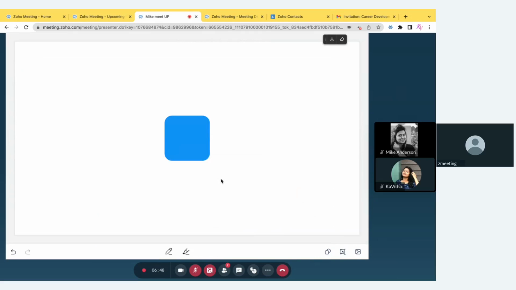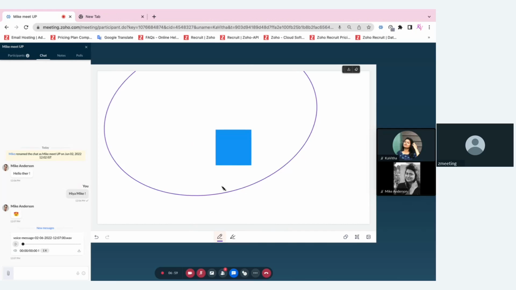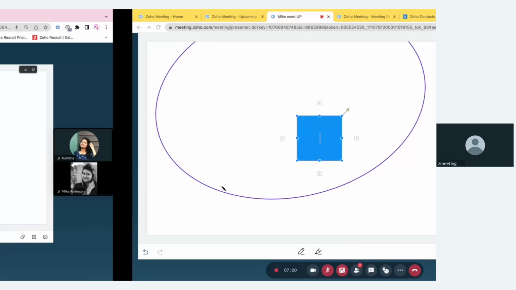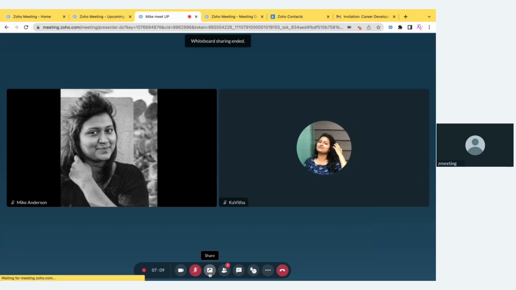The interesting part here is that whatever you share will be shared with your attendees as well. And even the attendees will be able to collaborate on the whiteboard that you're sharing. Once the whiteboard session is over, you can close the whiteboard, or else you can also save it as an image right from here. Now I'm going to stop sharing the whiteboard.